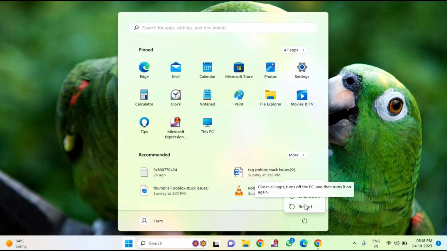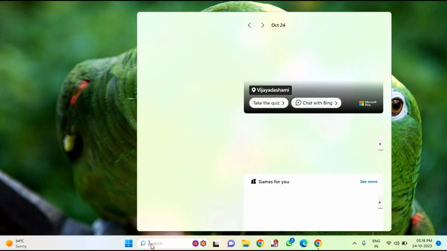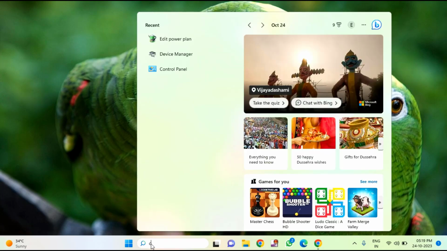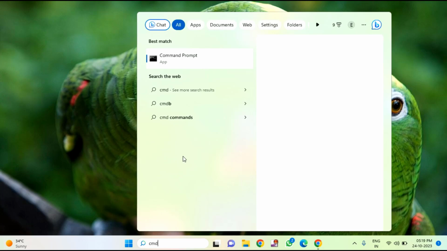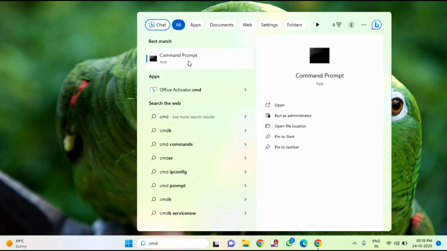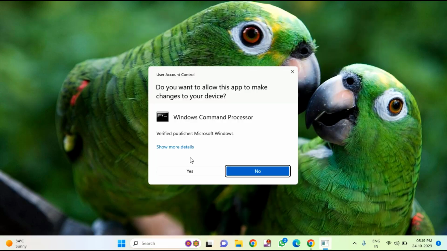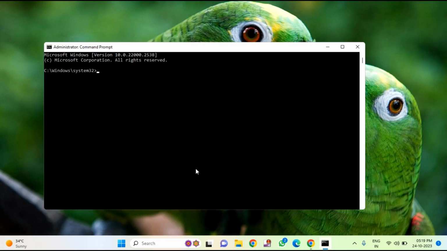After restarting your PC or laptop, if you are still facing the issue, then you just need to click on the search menu, then type here cmd. You can see here Command Prompt, right click on that and click on Run as administrator. Click on Yes to allow. Here you need to type sfc /scannow and hit enter. You need to wait for some time to complete this process.